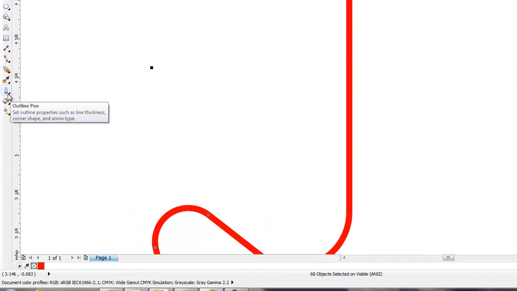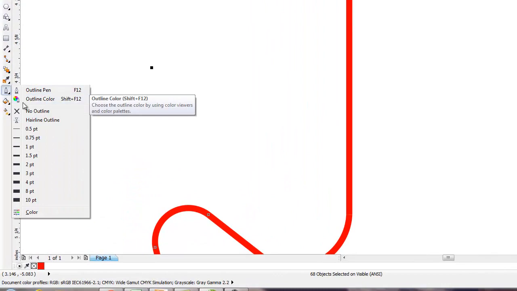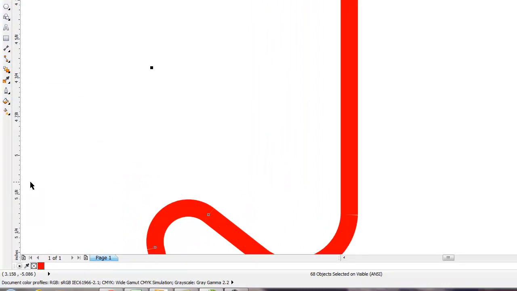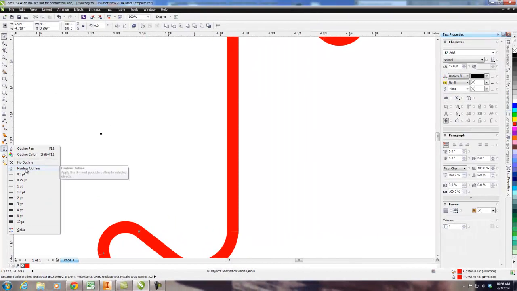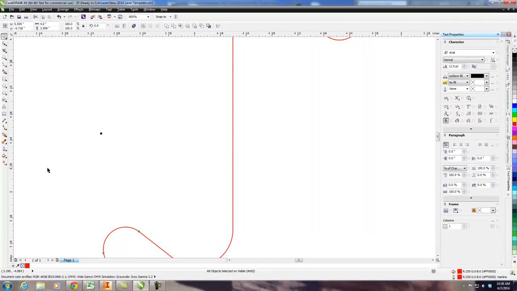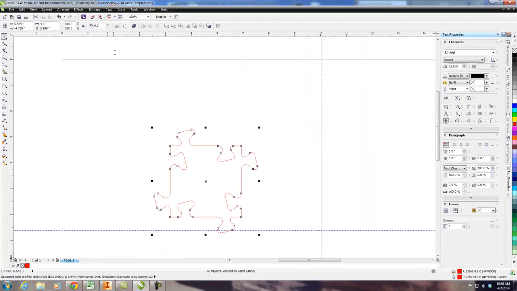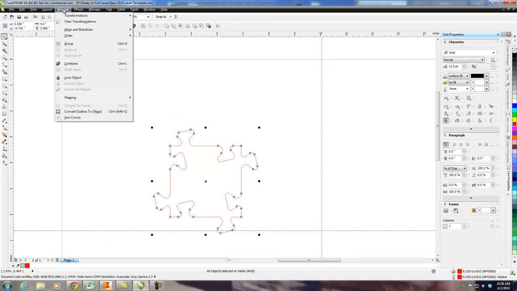From over here, you're going to change the thickness. The laser needs it to be red, also needs it to be hairline. Now here's what it looks like if it's a 4-point, very chunky. Click over here to hairline outline. That's the ticket.